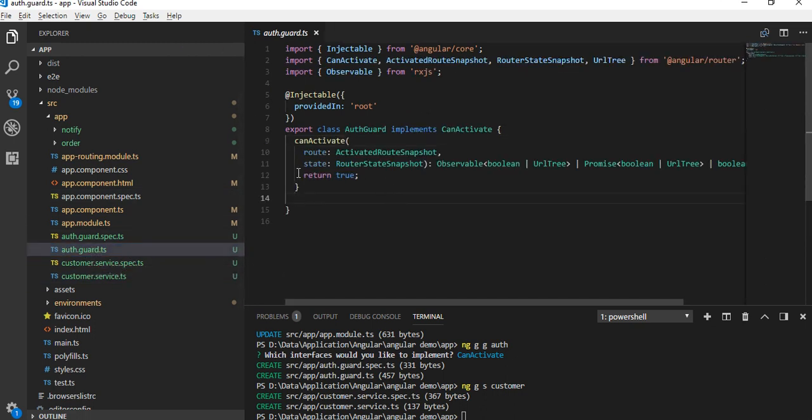So let's comment everything over here. We'll define a simple function, and that canActivate returns true, because we know that every guard function returns either true or false in boolean. So let's save it.